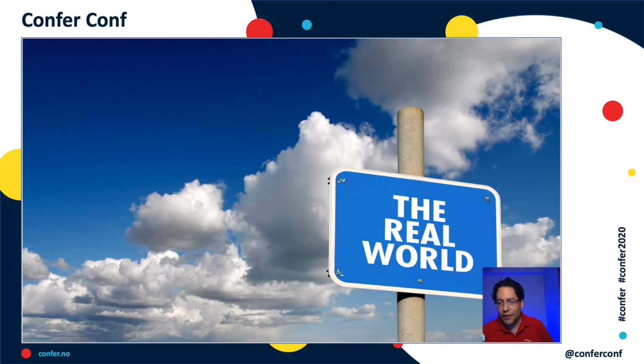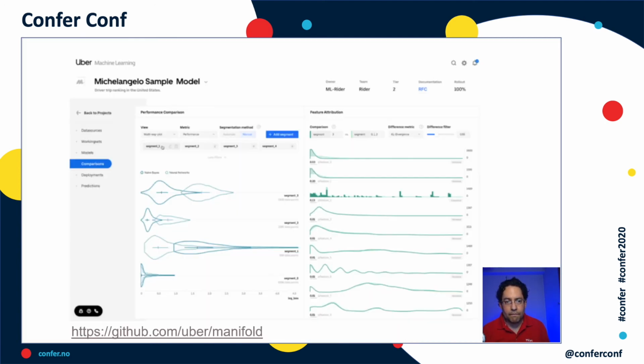So now I want to give you some examples here of how TensorFlow.js has been used in some real-world examples. So one real-world example is from Uber. So Uber, they have used TensorFlow.js to make use of a visual debugging tool for machine learning applications that is called Manifold. So you can read more about it on this link.